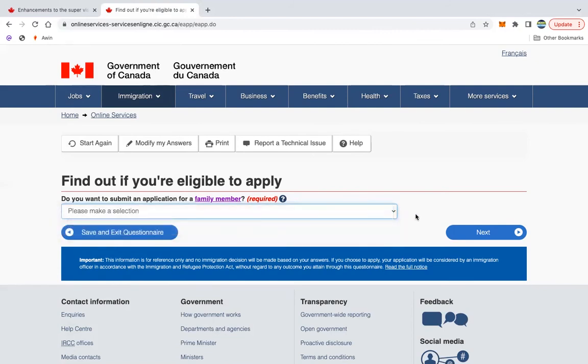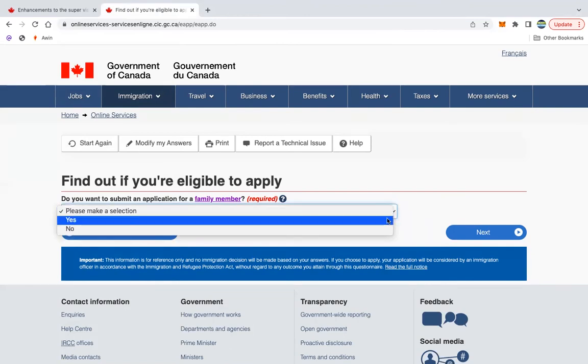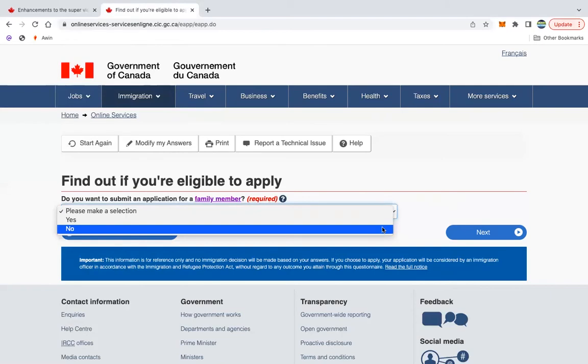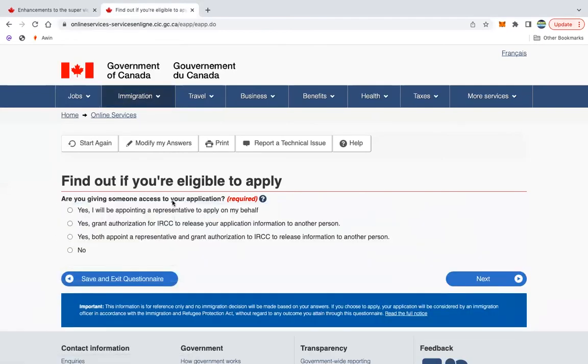That's the option it's going to give you. But for this demo, because I chose widowed, I'm just going to say no, right? So next. Are you giving someone access to your application? If you are giving someone access to your application, this is where you are going to appoint a representative, right? I made a video on how to use the representative form.